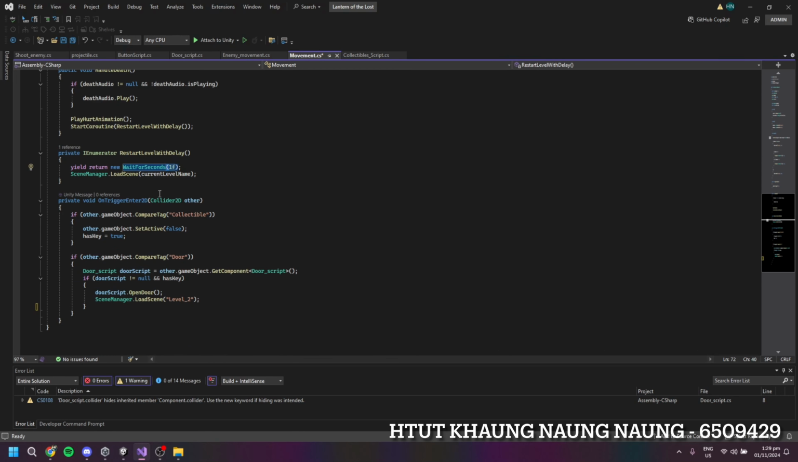And this is the collider one. If there's a key with a tag of collectible, the player will get the key and the hasKey will be turned to true. And if the player has the key, they can open the door. If they don't have it, they cannot open. If they open the door, we will go to level 2.